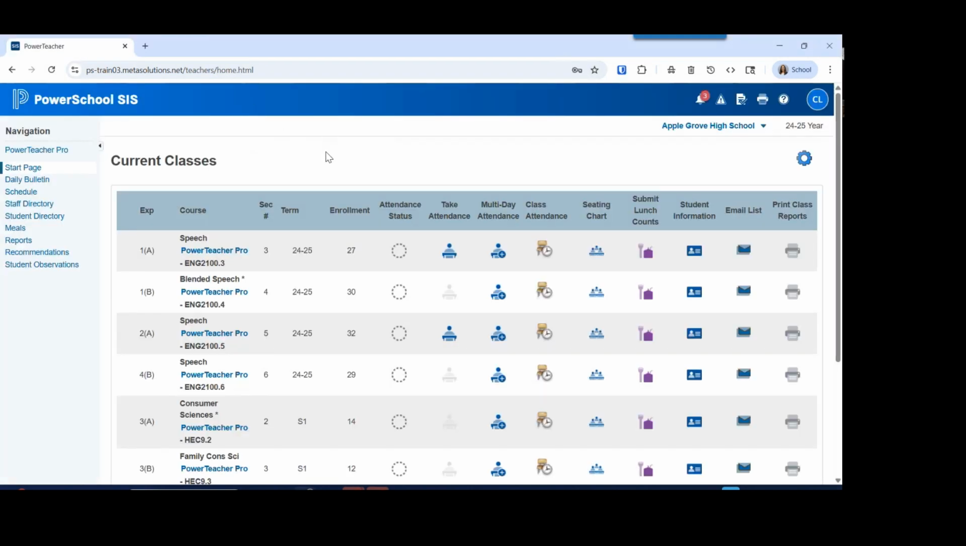Once they sign in, this is the home page. This is the start page of the teacher portal. On this page, you'll see the PowerSchool SIS logo. This is always your home or start button. When you click on it, it always takes you back to this page. As we navigate around to different pages in the teacher portal, you can always click on this PowerSchool SIS logo in the upper left-hand corner, which will return you back to your start page.